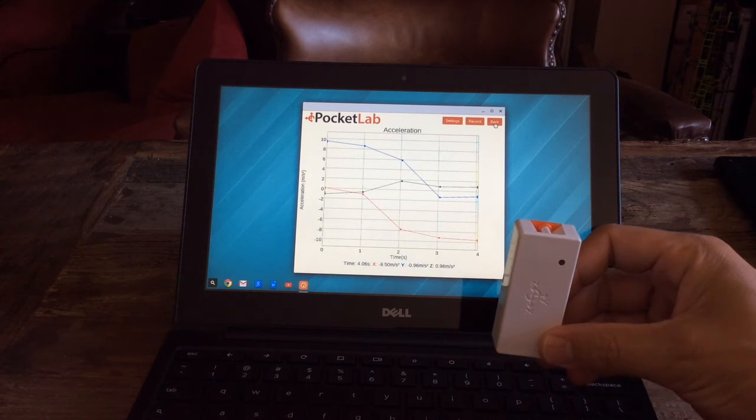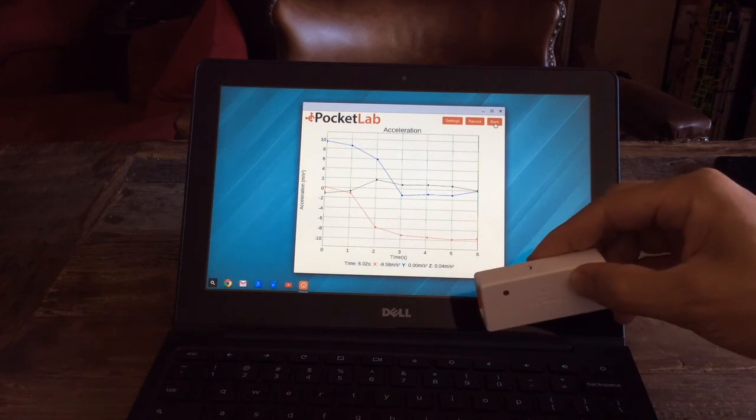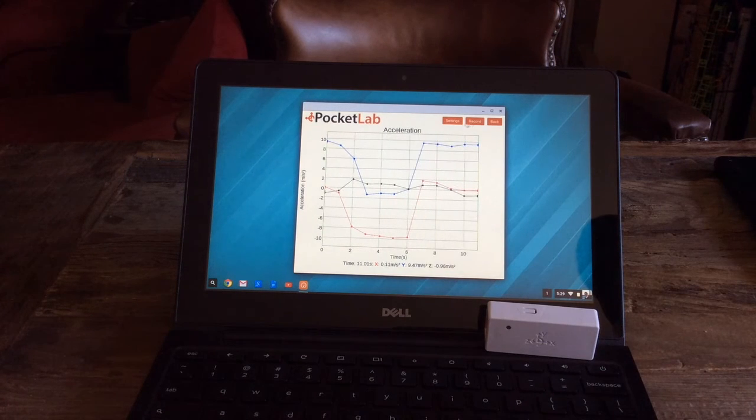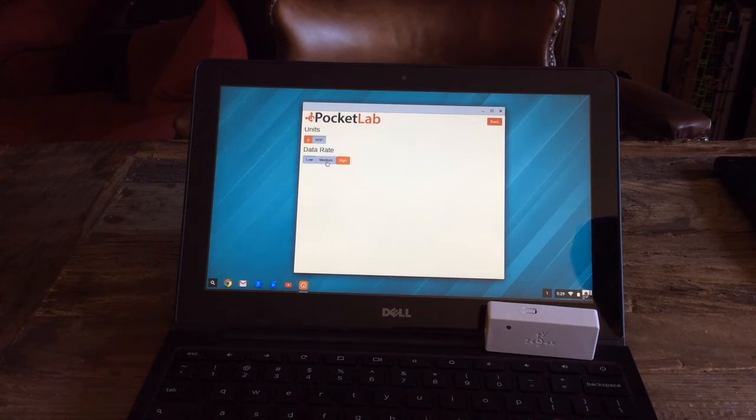The slow data rate is 1 sample per second. The medium data rate is 10 samples per second, and this is the default. And the high data rate is up to 20 samples per second, but depends on the particular sensor.